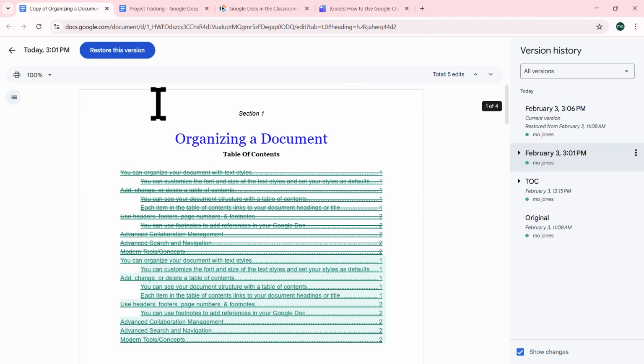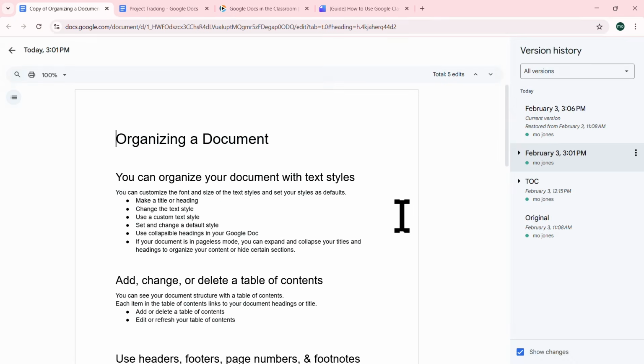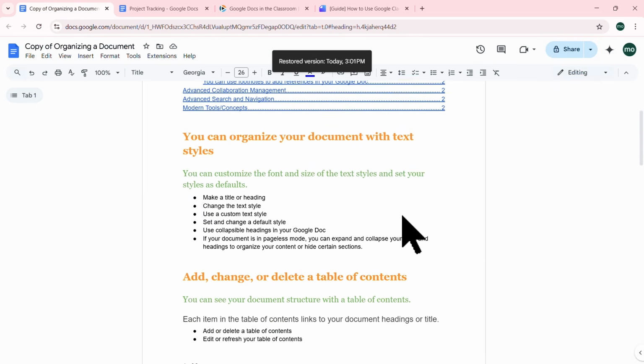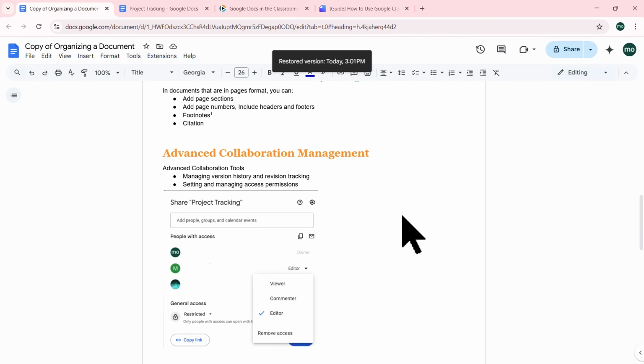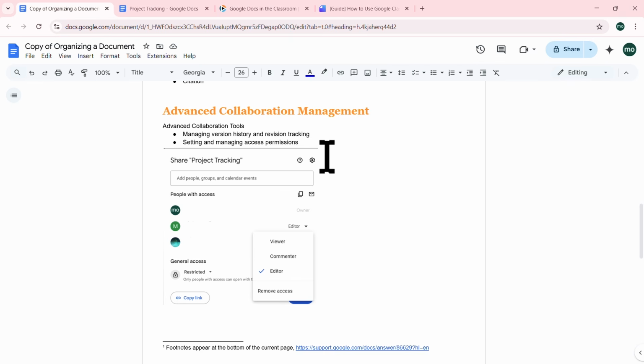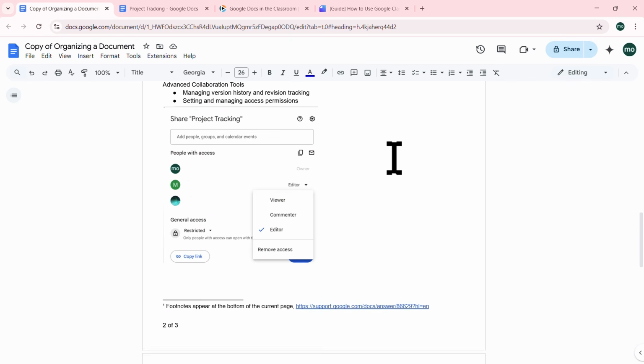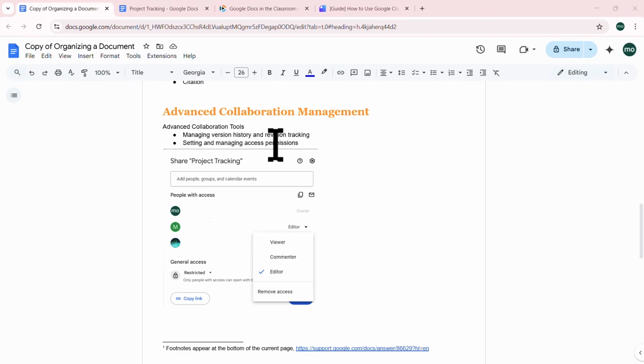Yep, there we go. I'll click on restore this version, and I'll go ahead and accept this here. And there you go. So that's a pretty nice tool, because I know the question is, if I restore an earlier version, will that delete the current version? You can see, no, it does not. I was able to go back and forth here as well. So that is versioning. Now let's talk about setting and managing access permissions.